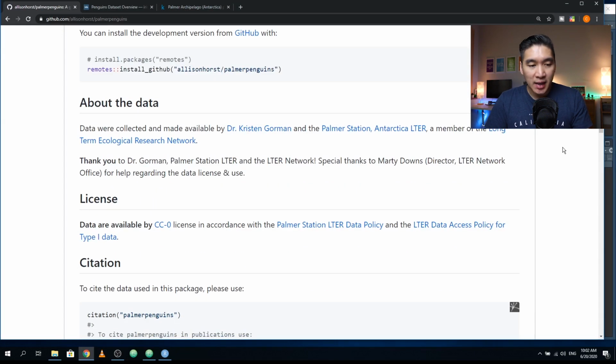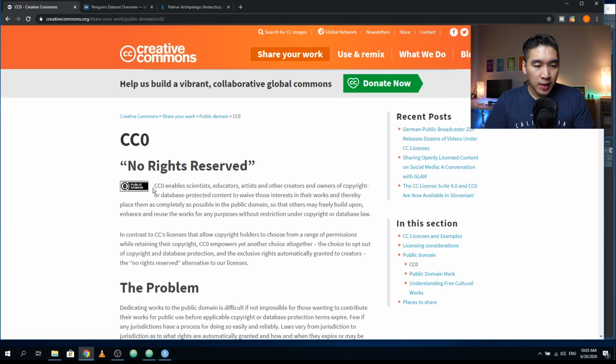Okay, so let's have a look at the data set. So I'm going to read this out for you guys. So the data was collected by Dr. Kristen Gorman and the Palmer Station Antarctica, LTER. Okay, so the data set here is released as a Creative Commons license. And so let's have a look. So you can see here that the CC0 license enables scientists, educators, artists, and other creators the right to use this data set in the public domain. And so we could build upon this data set without any restriction. And so it is a great opportunity to use this as an alternative to the IRIS data set.